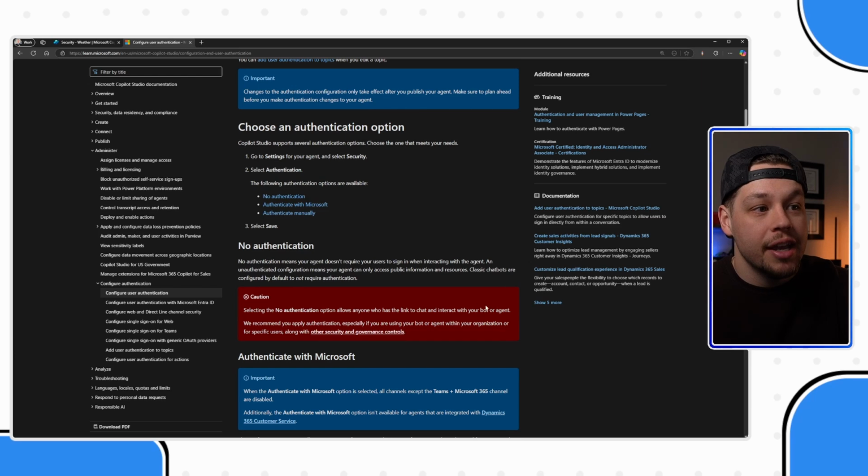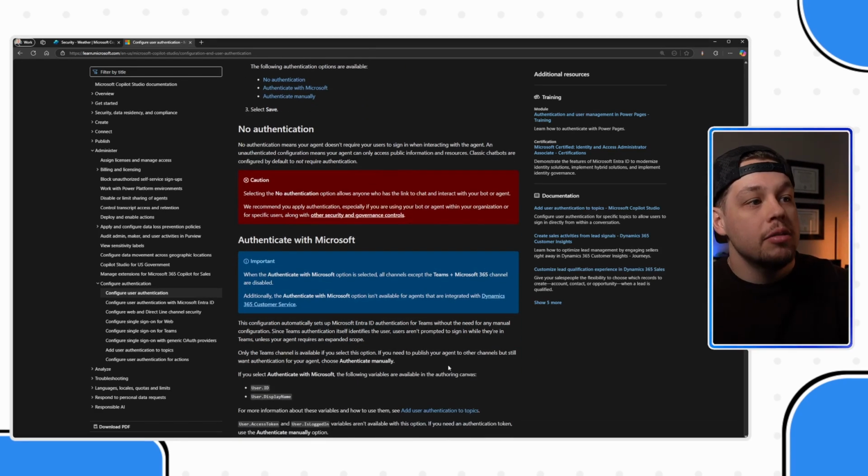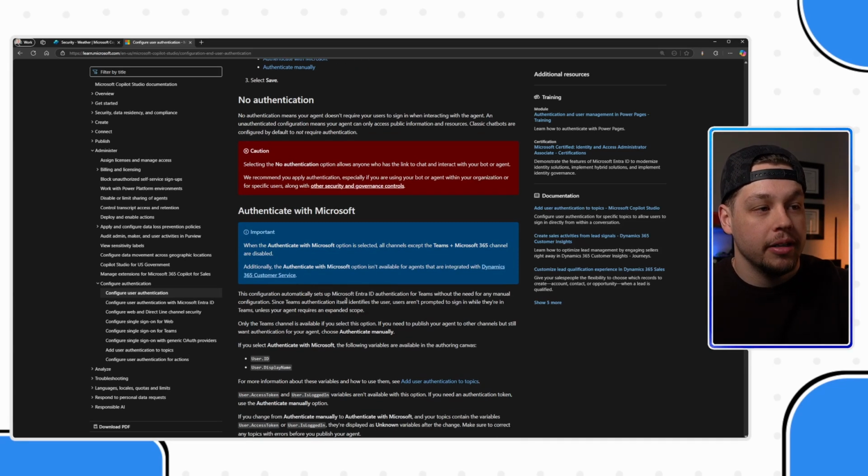And here's a big caution red X saying, hey, just so you know, if you select no authentication, you might be putting your organization at risk, and you can't necessarily control who can initially talk to the bot. Then you have authenticate with Microsoft, and this means all channels except the Teams and Microsoft channel are disabled. So here's the first instance of where the channel and authentication settings directly impact each other. This configuration automatically sets up Microsoft Entra ID authentication for Teams without the need for any manual configuration.